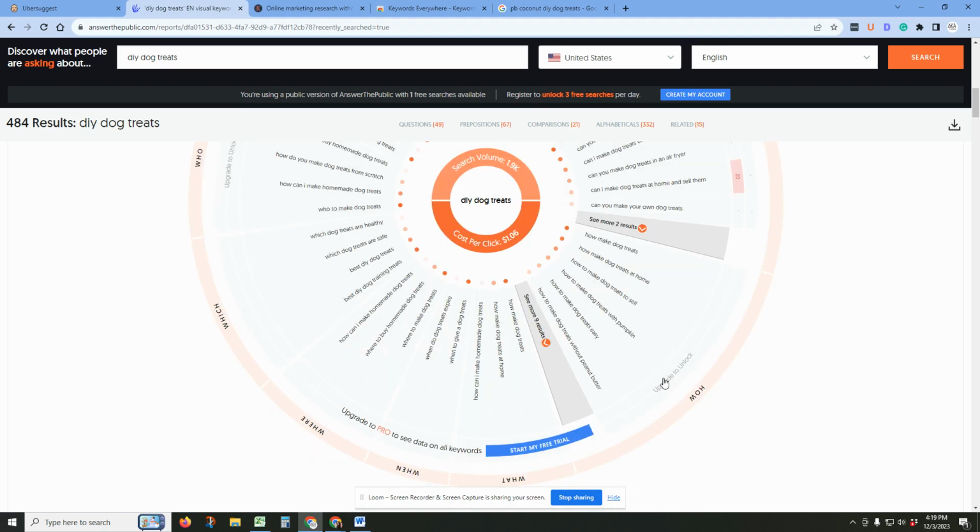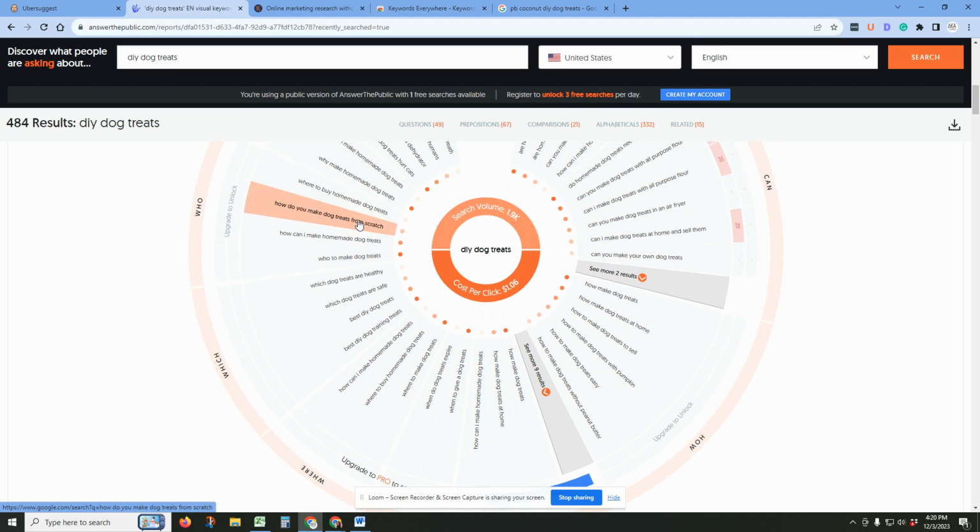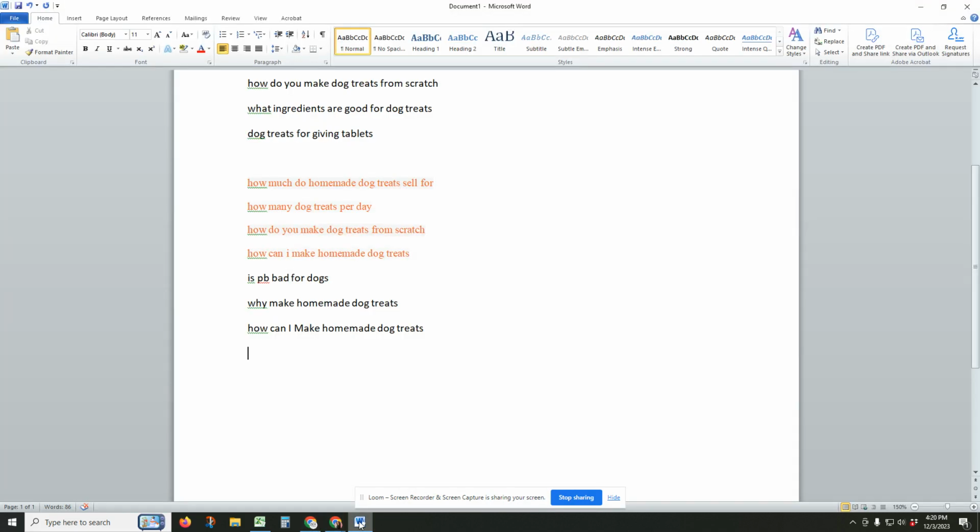I can't really see all those other ones, but I'm going to just go with my gut and say, you know what makes sense? Which dog treats are safe, which dog treats are healthy. I don't really want to get into that, because I should leave that to people who are specialists in that arena. So I'm going to stick with things like how to make your dog treats from scratch. How do you make your dog treats from scratch?